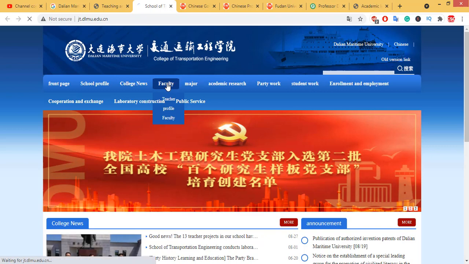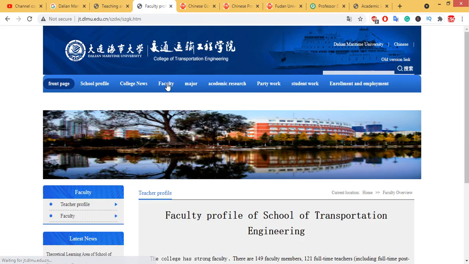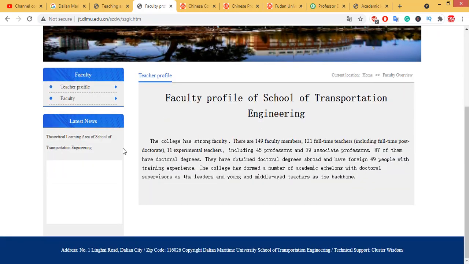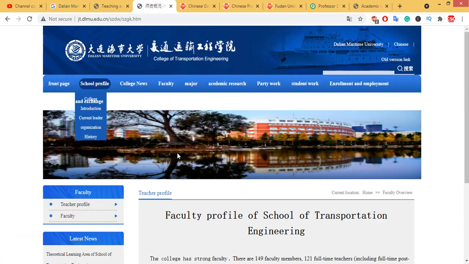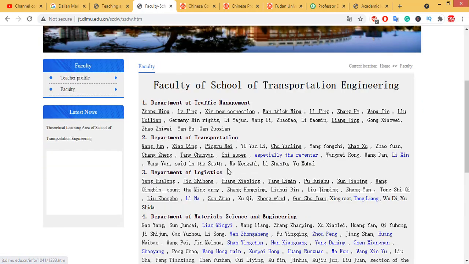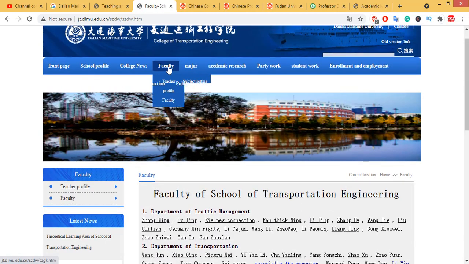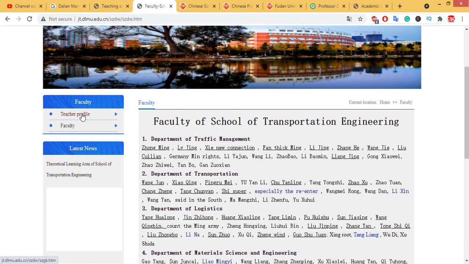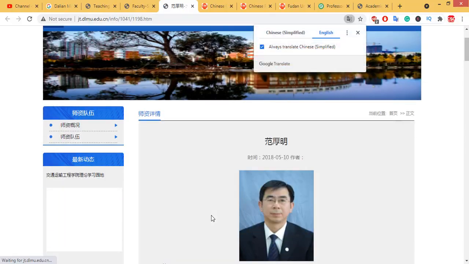profile. Now I click on faculty, because after opening the school website, you need to click on faculty. So here is the faculty teacher profile. I want to click on teacher profile. Maybe some teacher profiles are provided here, so I click on faculty. After clicking on faculty, you need to click on teacher profile. If detail is not provided here, you need to click on faculty. Here is the faculty of that university, so I click on this option.